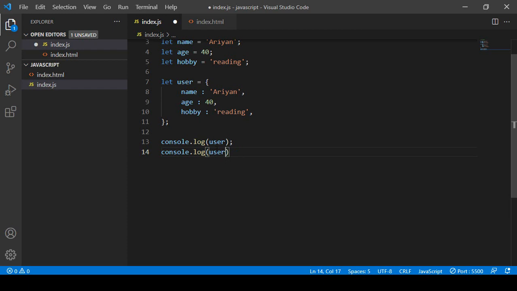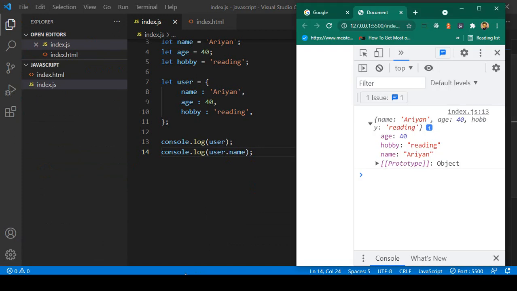First of all, I want to display with the dot notation. I want to display this name. I copy it, so that is our dot, and then our name. You can see when you type a dot, it automatically suggests all the property names, like the age property, hobby property, name property. Now I want to display our name property. If you click save all and now click refresh, you can see it now displays our property value name as Ariyan.